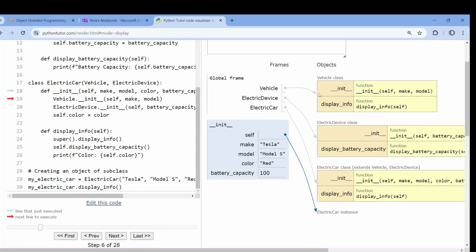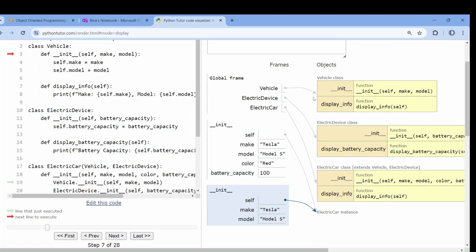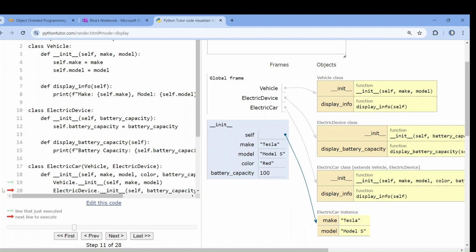So it will go to this constructor. See, it is pointing to this constructor. Now make will be set, model will be set. See, it is set over here. Next, it will again come back to this line. See here the red line, electric device.init. So it will go to this init of electric device here.